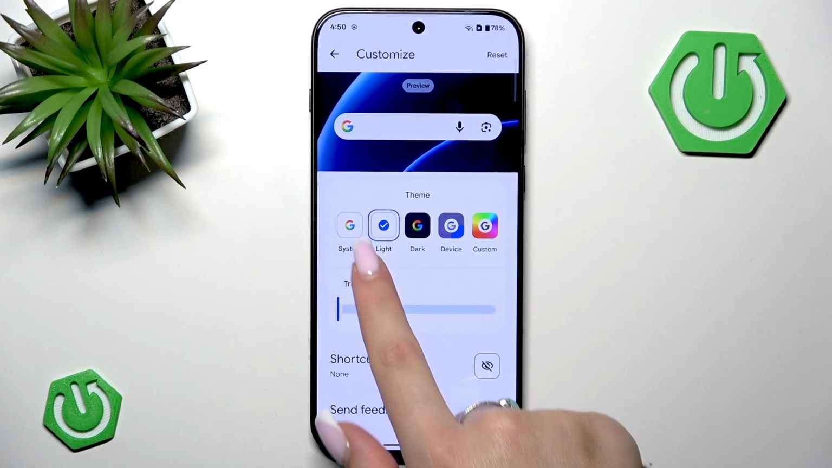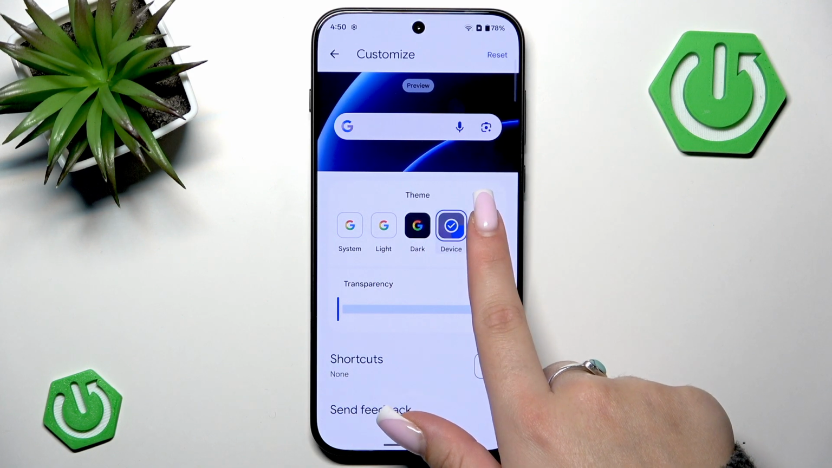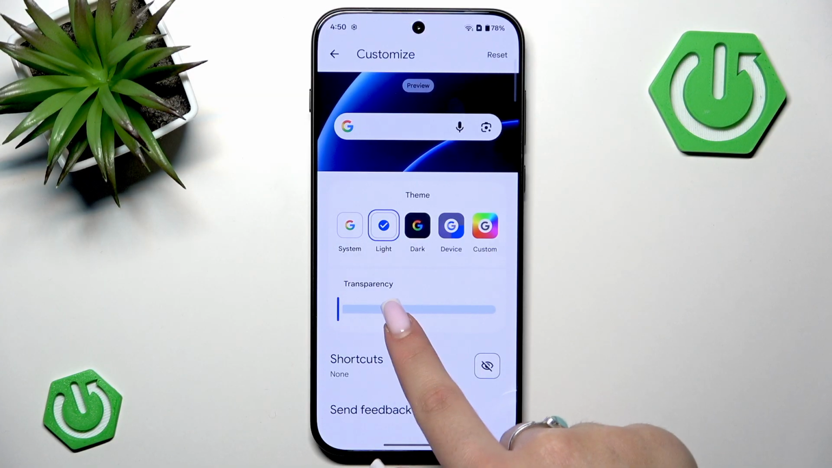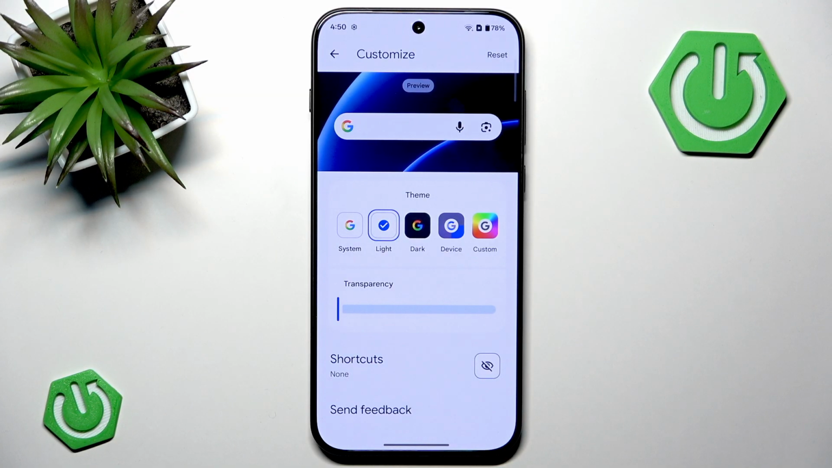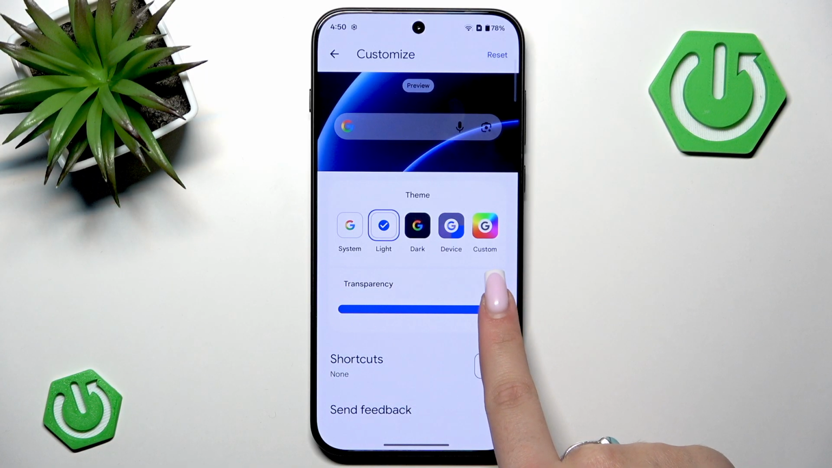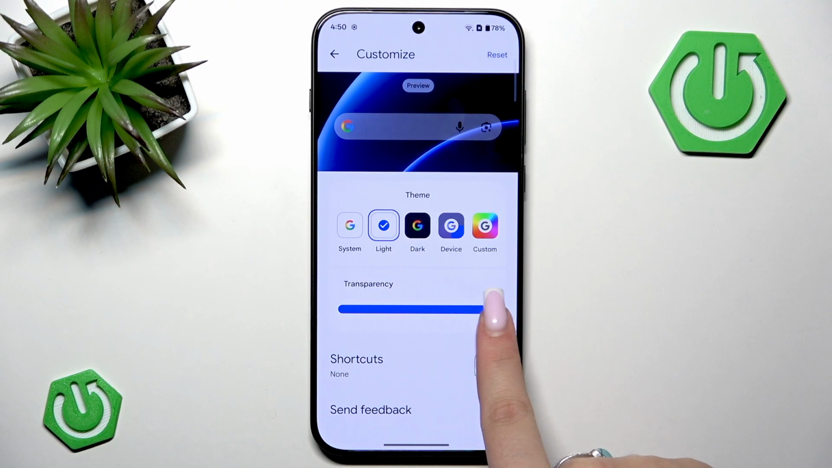So here you can see that you can adjust your themes. Additionally, you will see here a little preview where you will see how your search bar will look. And this is our slider for the transparency. So you have to drag it to decrease transparency, or vice versa to increase it.